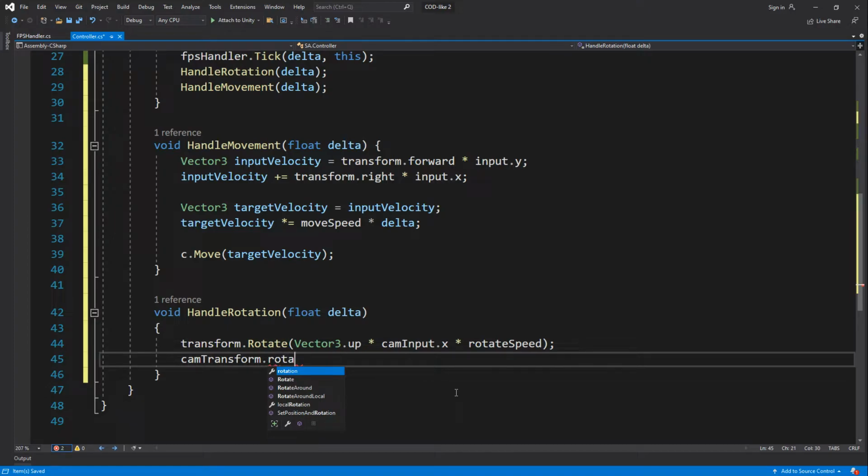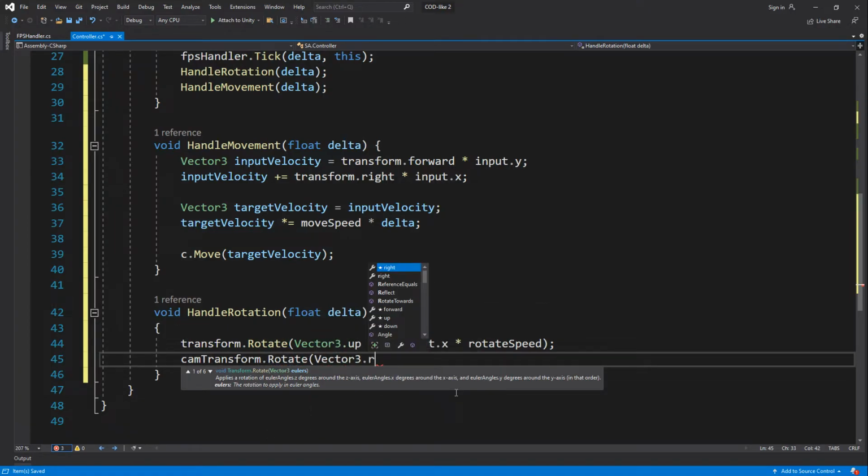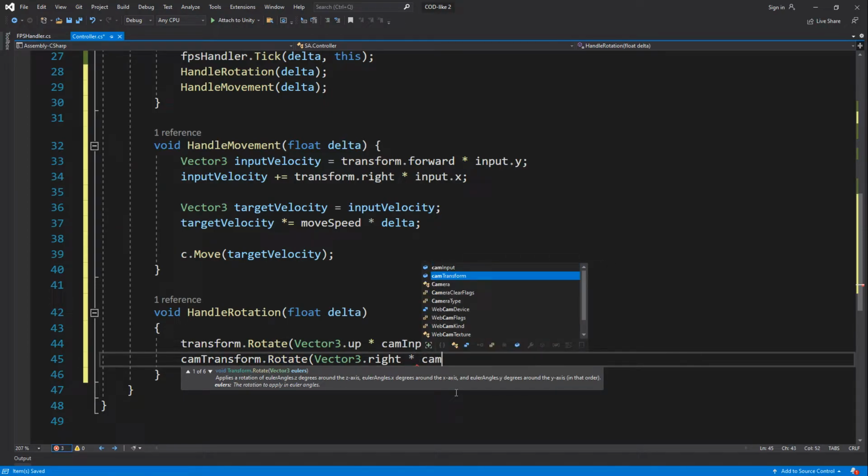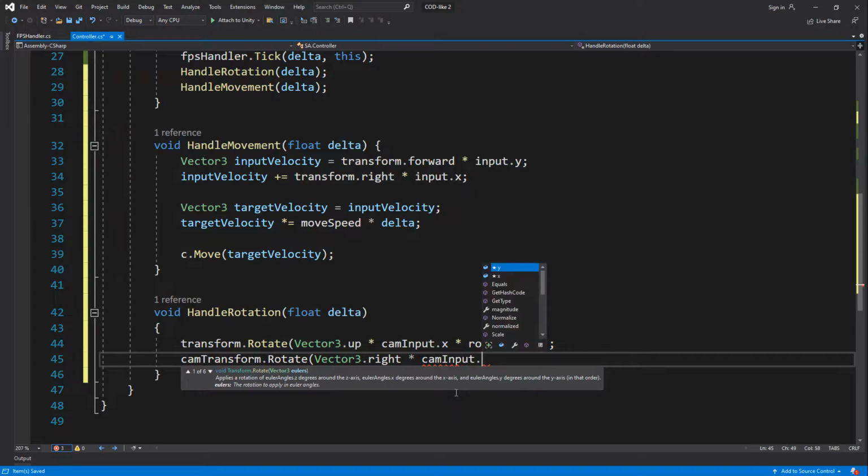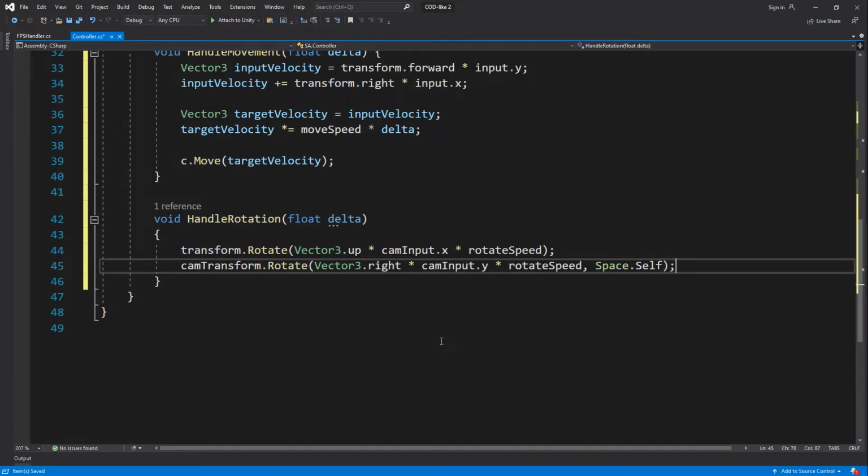And then for the camera transform, we're just going to rotate on the right axis now by camera input dot y multiplied by rotate speed and space dot self. So we are rotating in local space. Now we need to make the camera input negative, so when we're moving the mouse up, we're actually moving up, and when we're moving down, we're moving down. If you want to inverse controls, then just simply change this.